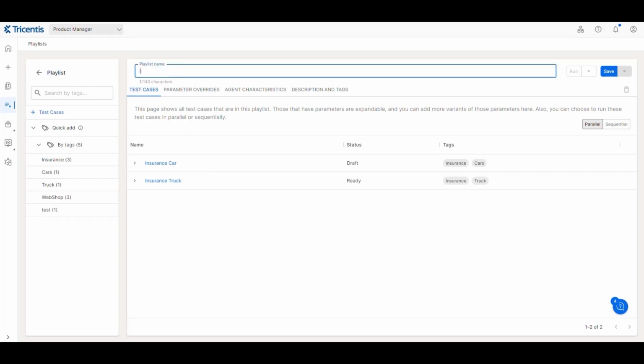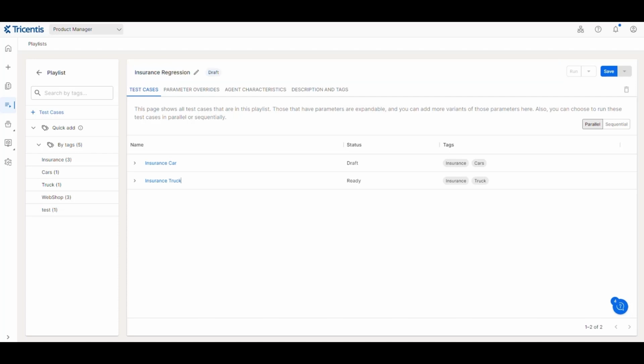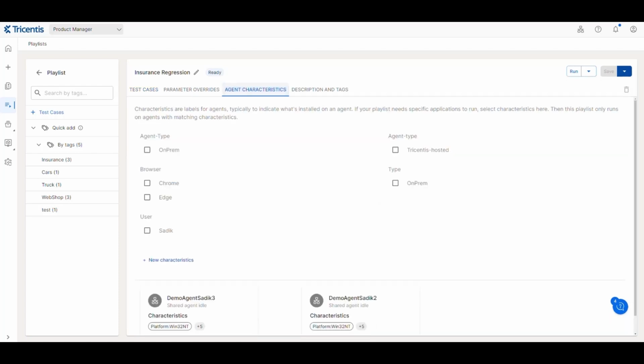Once you've added the appropriate test cases, you can then name your playlist and then set additional information for its runtime characteristics. Now you have multiple options here. You can either execute the playlist right in your local environment, or you can set specific characteristics so that it can run on the grid. Here you see we have two agents configured.